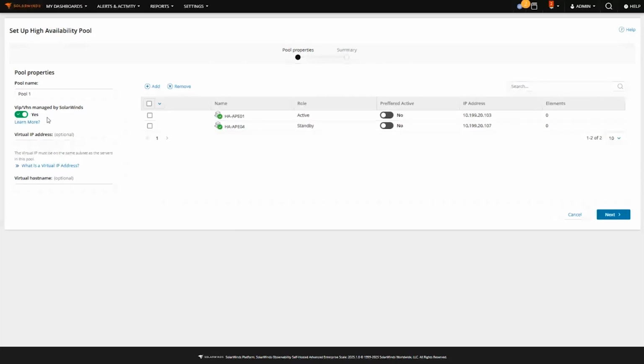So we've always had, when you set up high availability, you can have a VIP, that virtual IP address, or a VHN, that virtual host name, that can be managed by SolarWinds. So in a failover event, you could have SolarWinds maybe update that floating IP address, or maybe update DNS records so that the virtual host name follows suit. Now we've actually given users an option to turn this off.